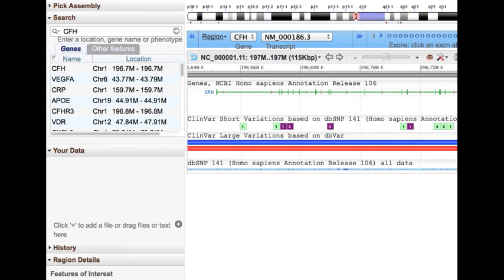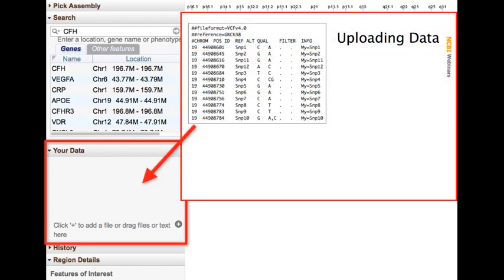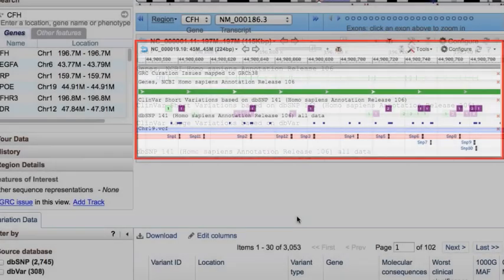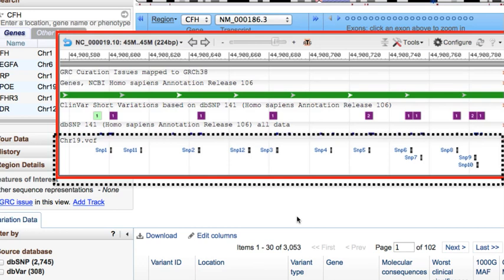As I said a few minutes ago, you can upload data into the viewer. This is a really simple VCF, variant call format file that I made. It loads, and when it loads, it produces a track in the sequence viewer section that shows me how my variants map onto the sequence that's displayed.